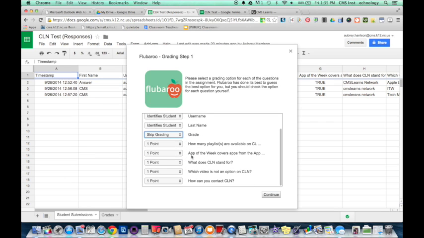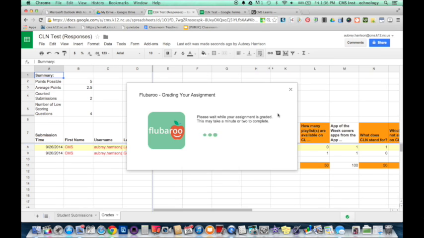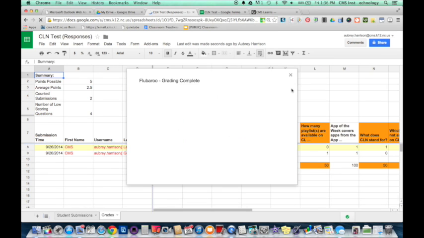And the rest of the questions, these are the ones I want to be graded. I can modify the point value for each one if I wanted to, but I'm just going to leave it the way it is. I hit continue. And then this next step, I'm just going to identify which one of the responses is the answer key. What are we going to base all the other responses off of? That's why you have to take the test, and that's why I always put answer key as the first and last name for that one. I'm going to select that one, I hit continue, and now it has graded the assignment.